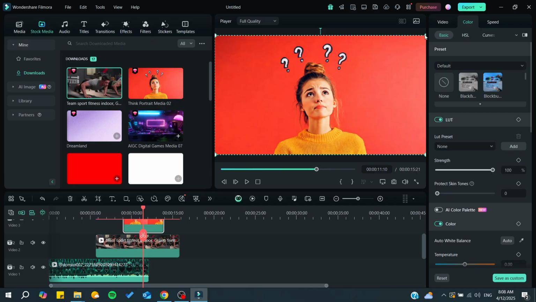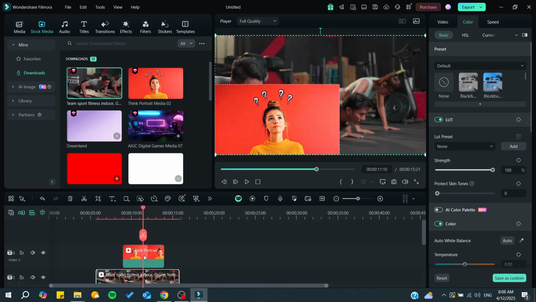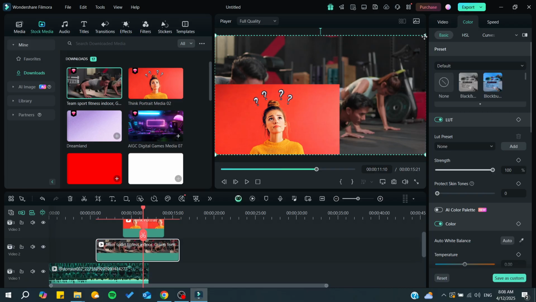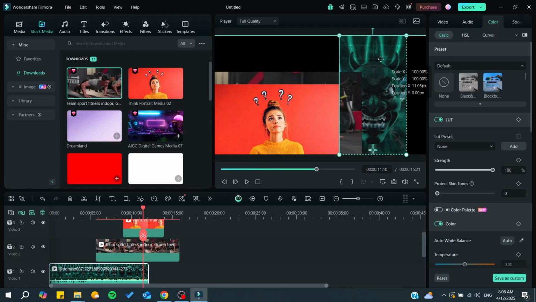And basically the layers go from top to bottom. So as you can see, this is the foreground. This is the background, etc. So here I'm just going to resize this one so they can be visible. And here we have this video.